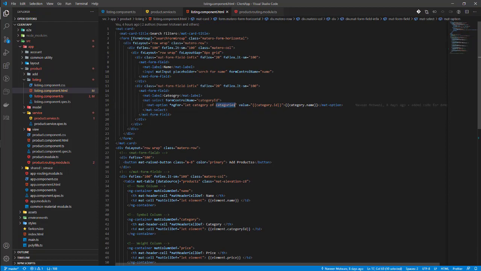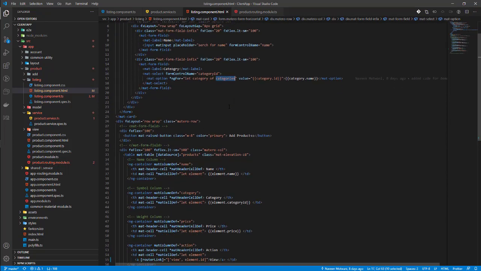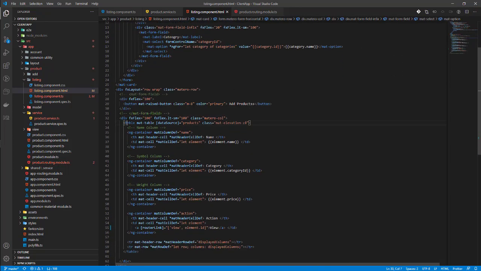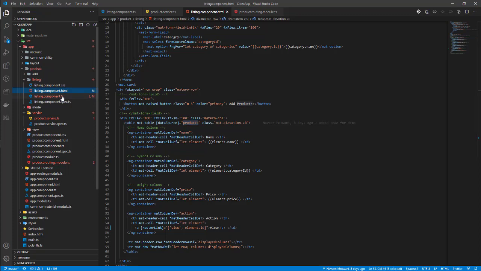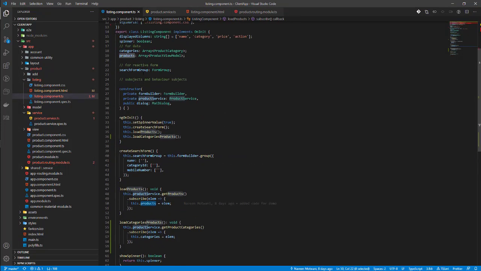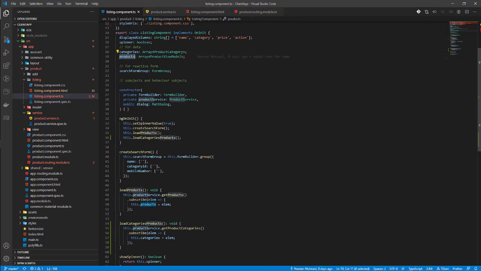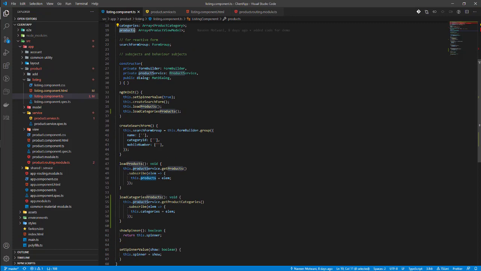Now here you can see I have two filters. One is a text box and another is for category, which is a drop down, and the drop down value is coming from the API. In the same way we have a material table over here, and in my data source I'm providing the products variable which I have created over here, and which will get the data from the backend as soon as the API returns it. So this is my basic application.